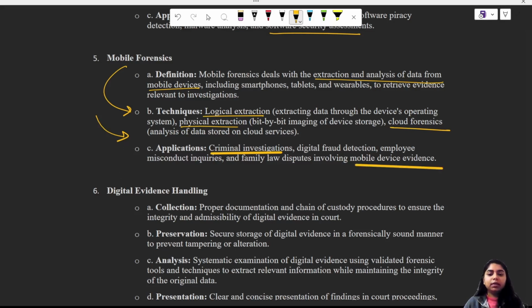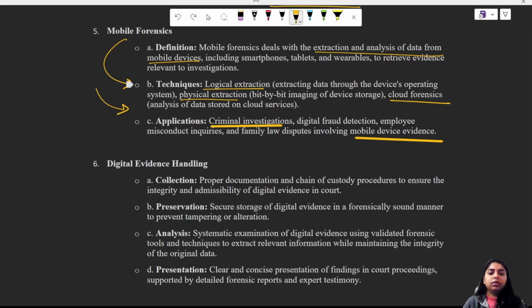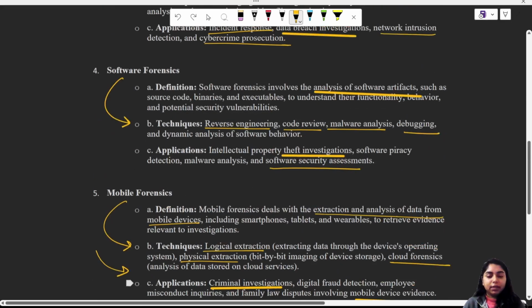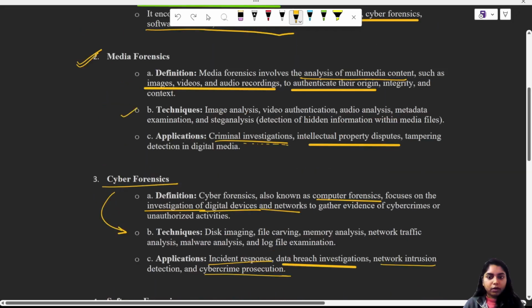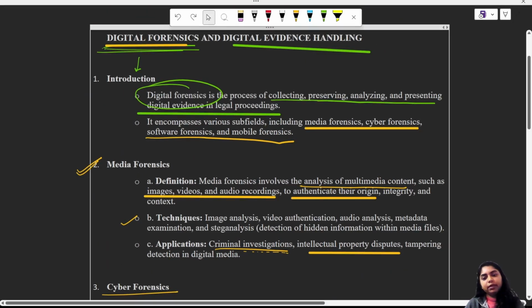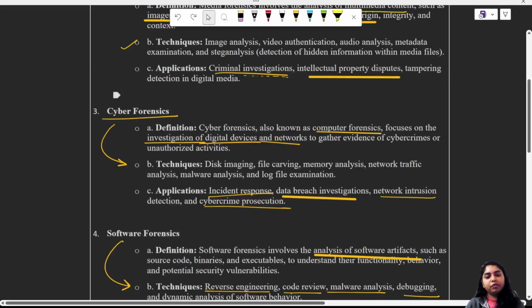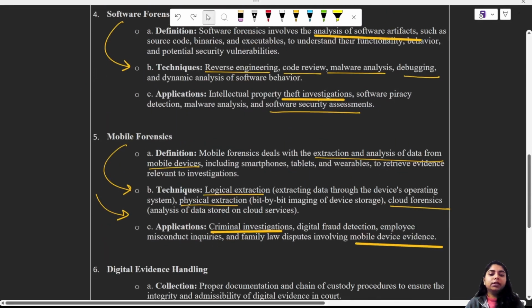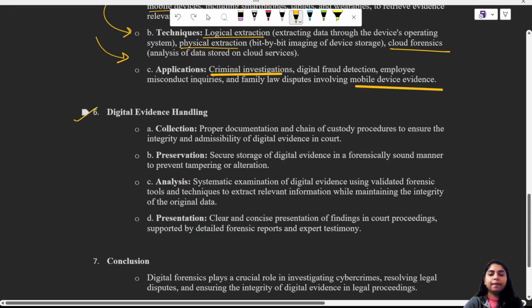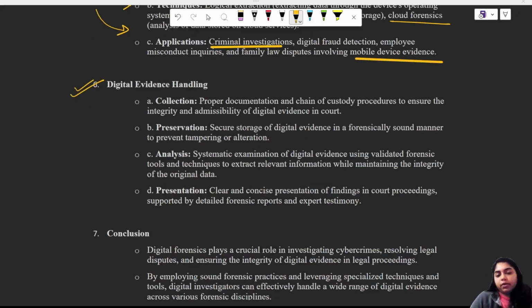Next one is digital evidence handling. So before moving to digital evidence handling, we discussed digital forensics, in which we discussed media forensics, cyber forensics, software forensics, mobile forensics, and now we'll be discussing digital evidence handling. So we'll again take an example to understand this.